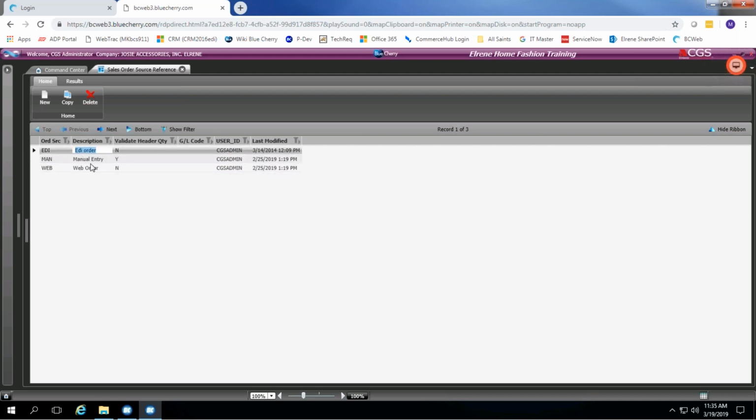So you could separate your EDI orders, your manual orders, and orders coming from your Shopify alrine.com website. Maybe marketplaces would be another option here. I know you sell on marketplaces, so you could definitely enter that here if it doesn't fall under web orders, just to separate these things. Okay, so that's source reference for a sales order.